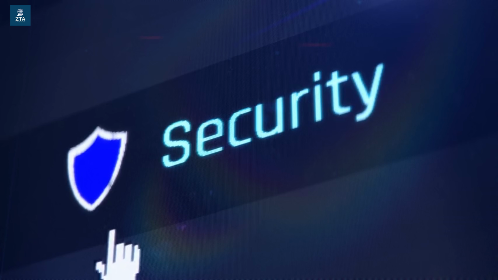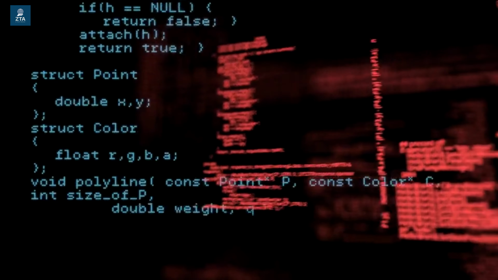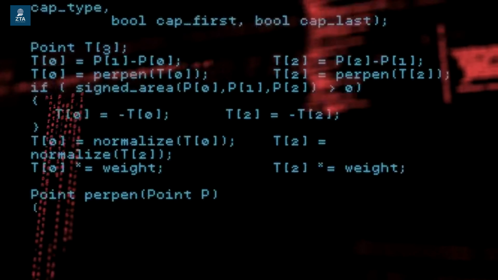MAC flooding. Overwhelming the switch. MAC flooding is an attack that bombards a switch with fake MAC addresses, overwhelming the CAM table. When this happens, the switch can revert to broadcasting data like a hub, compromising security.